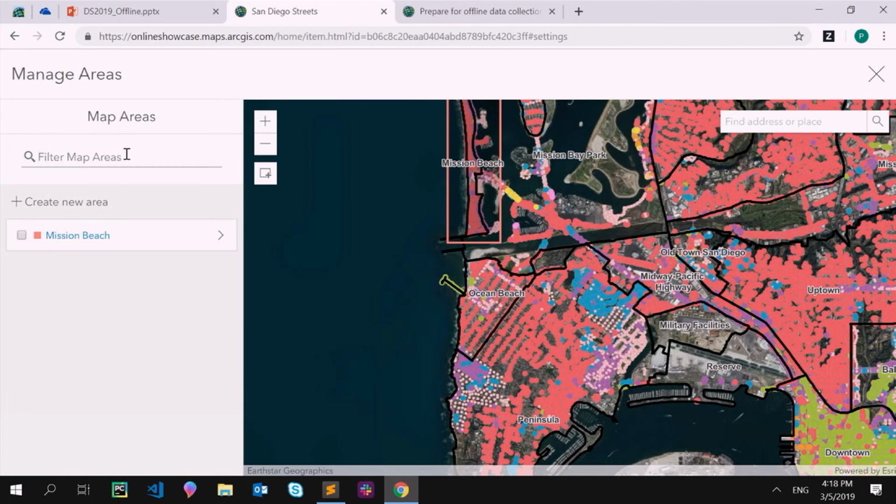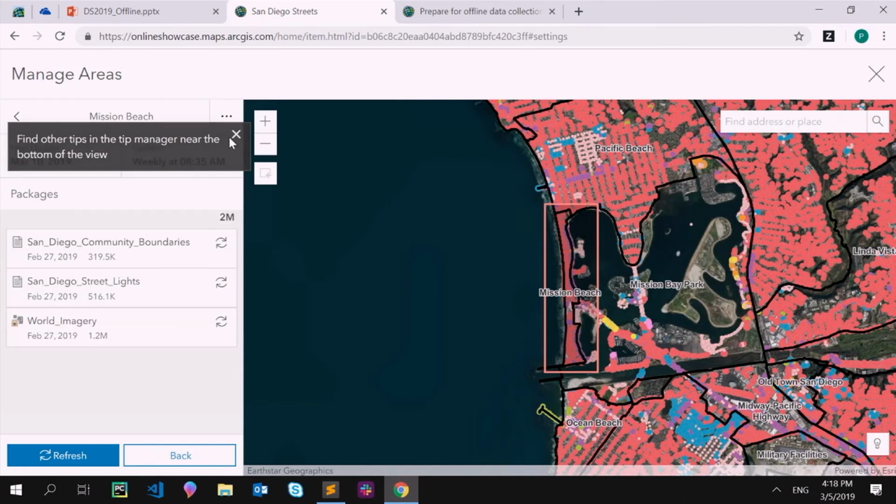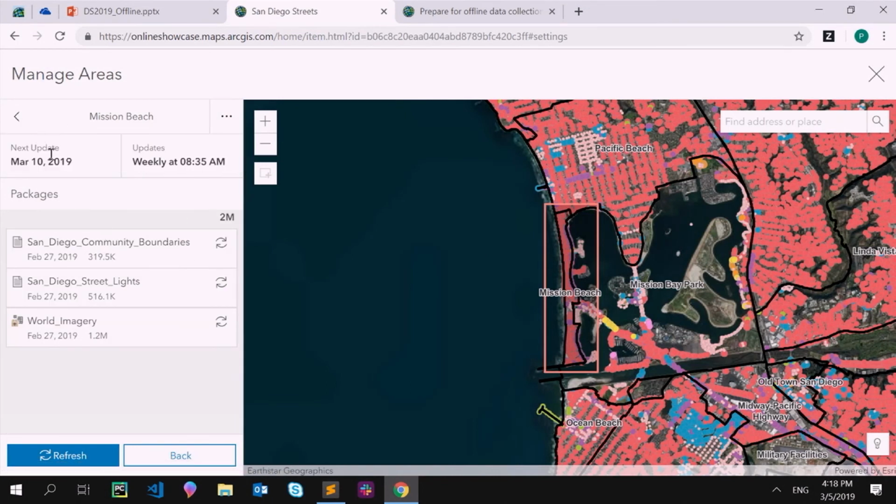You could filter by keyword. So if I wanted to look at maybe military, you'll see it disappears because it doesn't match. So if you click on this in the list, you can see a little bit of information about the data that's been packaged. I'm going to get rid of the tips widget, but you can see here that this data will refresh the packages for download on March 5th, and it refreshes weekly, and I'll talk a little bit about that more. And you can see one entry for each feature service or base map. And you can refresh these individually if you need to.